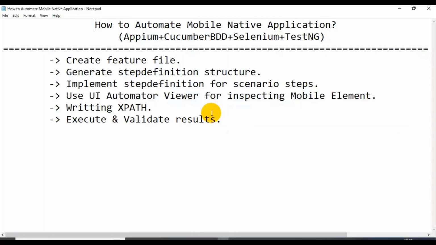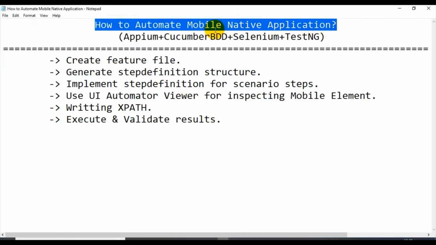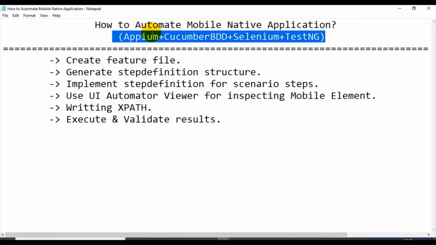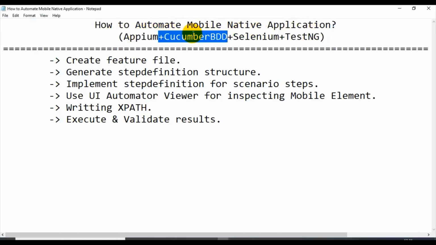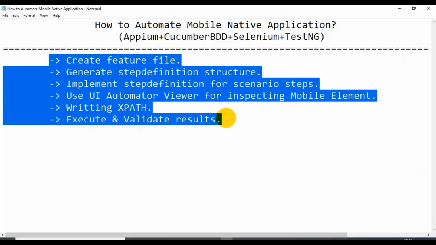In this tutorial, I will talk about how to automate a mobile native application. I'm using a combination of these tools: Appium, Cucumber BDD framework, Selenium, and TestNG. These are the high-level points I'll be covering in this tutorial.